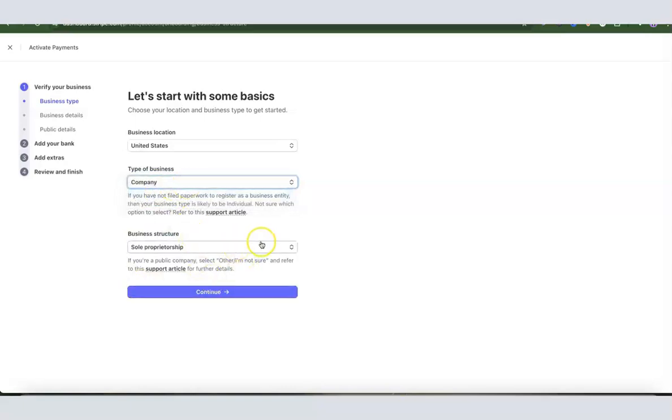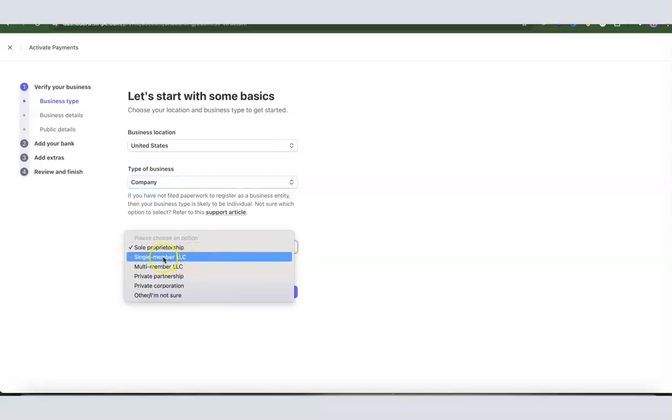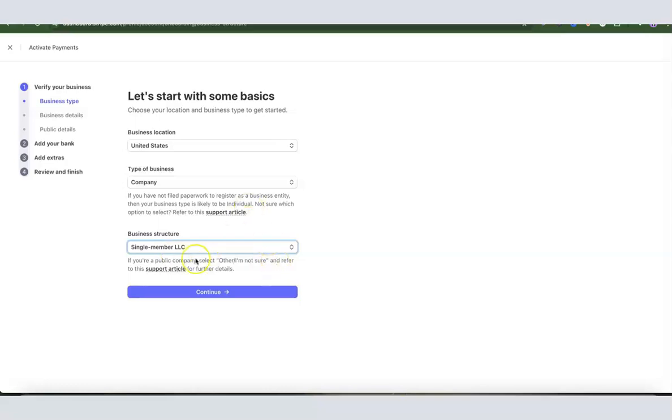So it says business structure, is it going to be sole proprietorship, single member LLC, multi-member LLC, private partnership? Just select the one you've just created. So after that, what you want to do is to come over here, then click on continue.